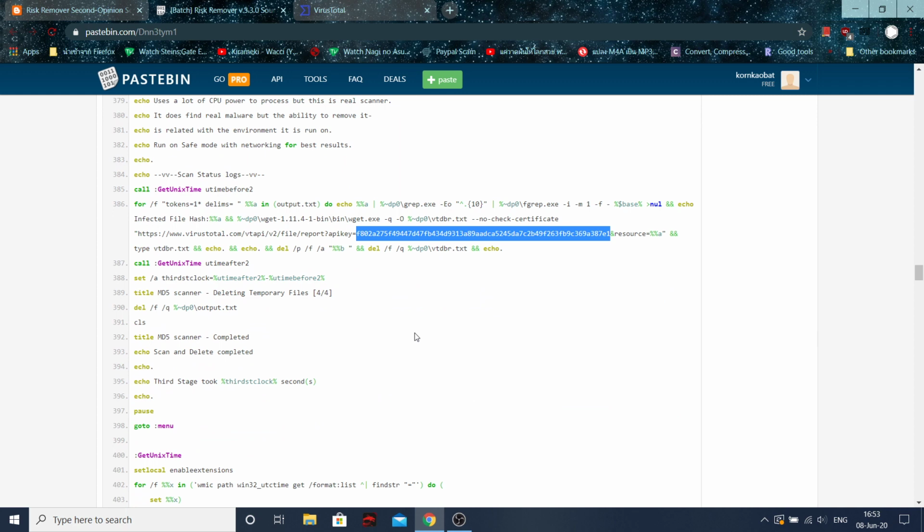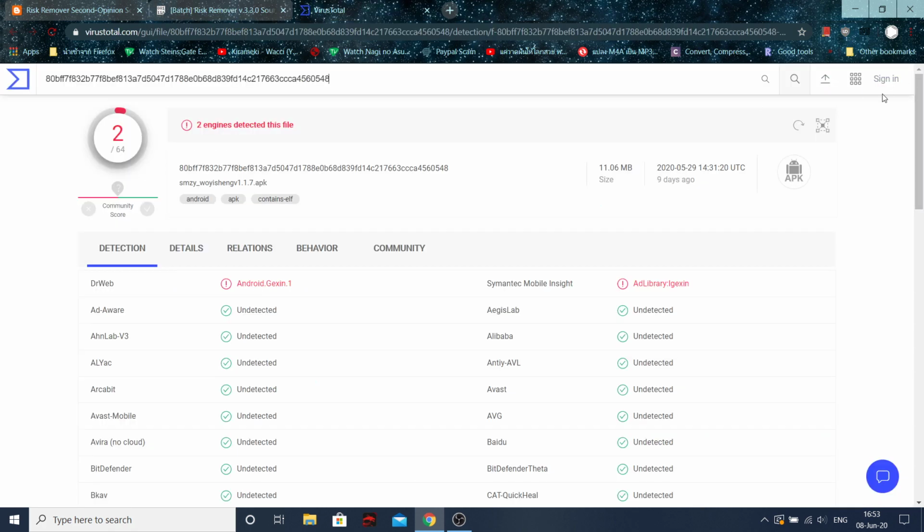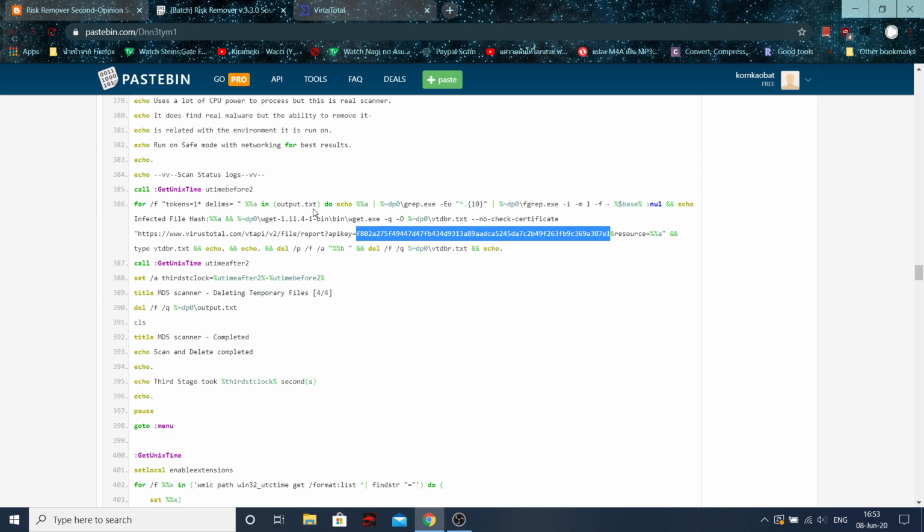You can always get this free API yourself. You don't need to ask me or anything. You just sign in and they give you a free API. I did not use a freemium API, so you don't need to abuse my API.